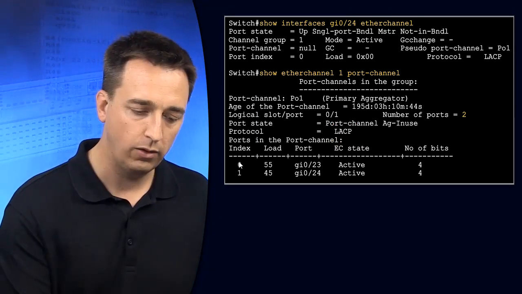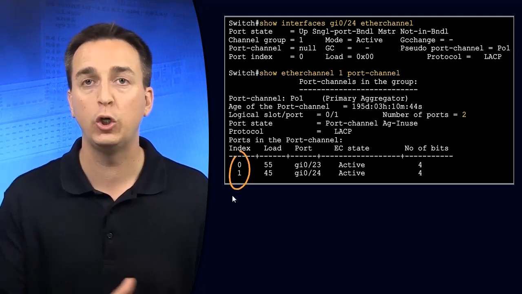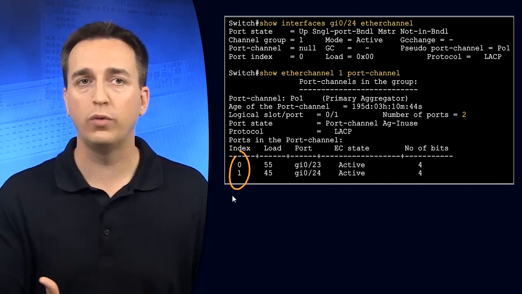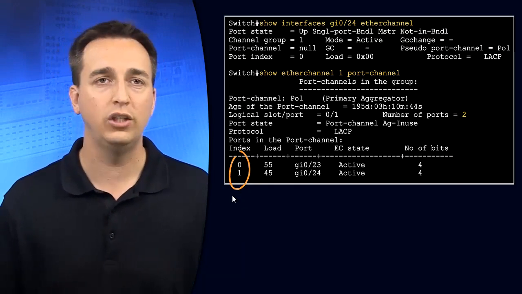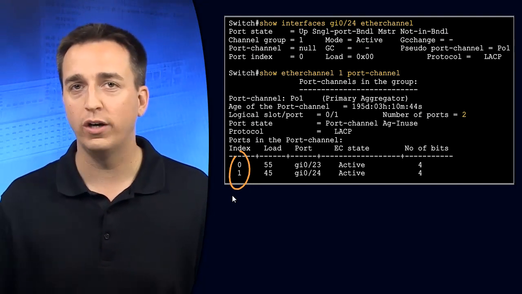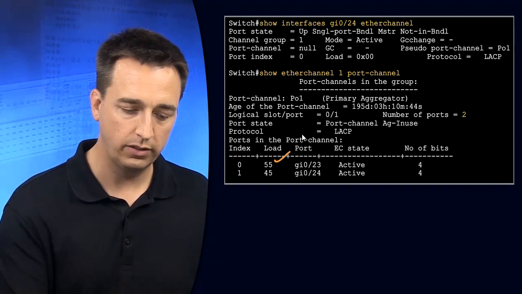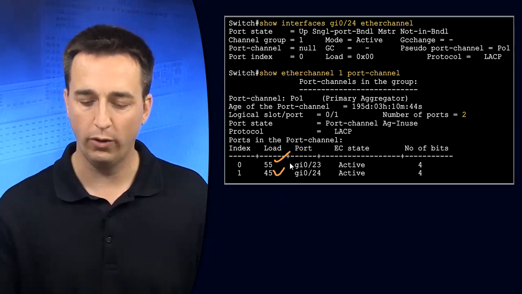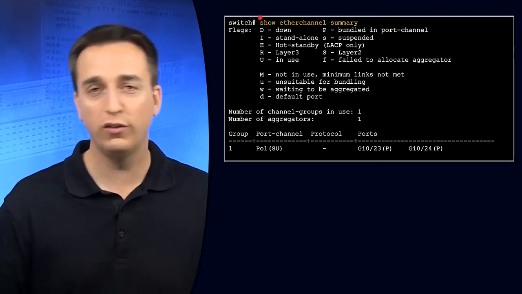There's an index number listed over on the left-hand side, and this index number is going to be utilized to represent the interfaces during load balancing. So if the result of an algorithm produces 0, then interface gigabit Ethernet 0/23 is used. If the result of the algorithm is a 1, then gigabit 0/24 is going to be used. 55% of the load is going across gigabit 0/23 right now, and 45% of the load is going across gigabit 0/24.